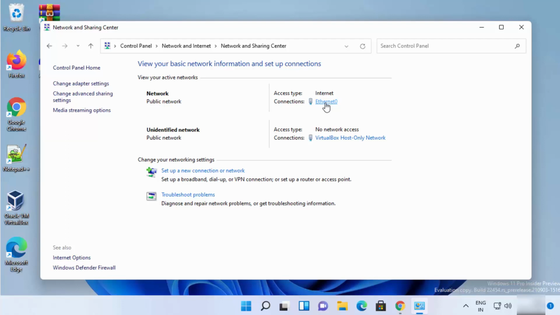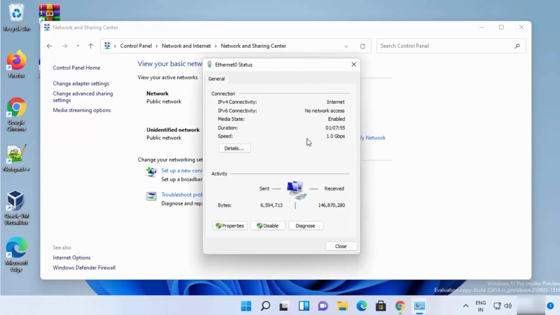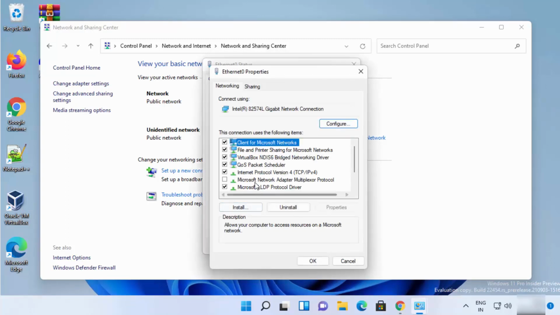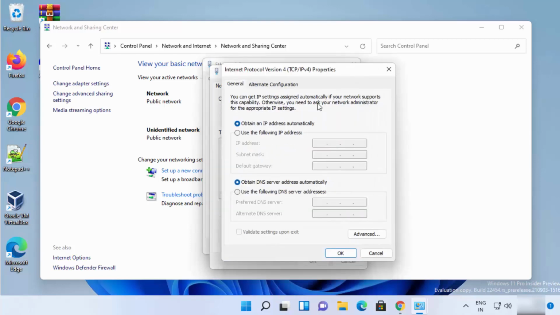If you are connected with your Wi-Fi network, then you will see Wi-Fi option here. Whatever option you will see here at the top in front of the connection, you just need to click on that link. Okay, so it can be Wi-Fi or Ethernet. So just click on this link, and then here you need to click on the properties option. And once you click on the properties option, you need to choose this option which says Internet Protocol version 4, and then click on the properties once again. From here you can change your DNS server addresses.